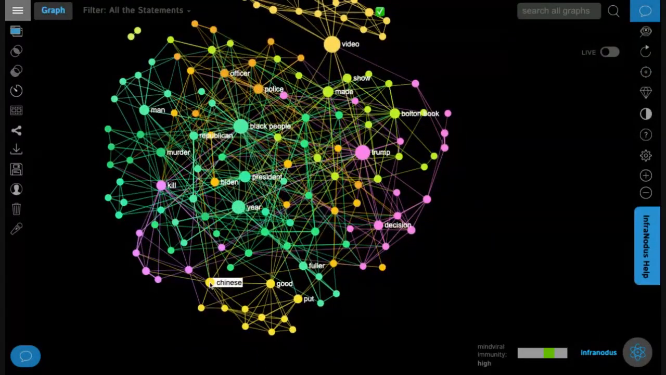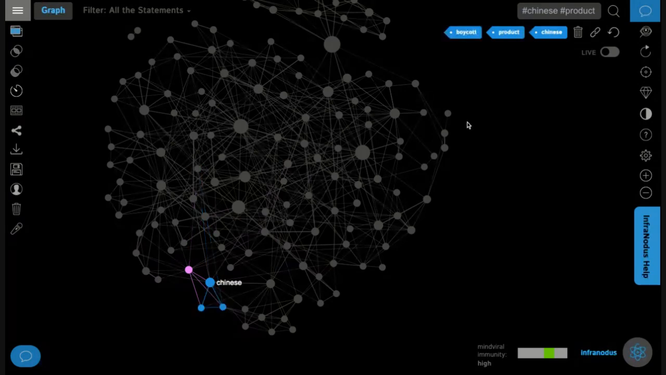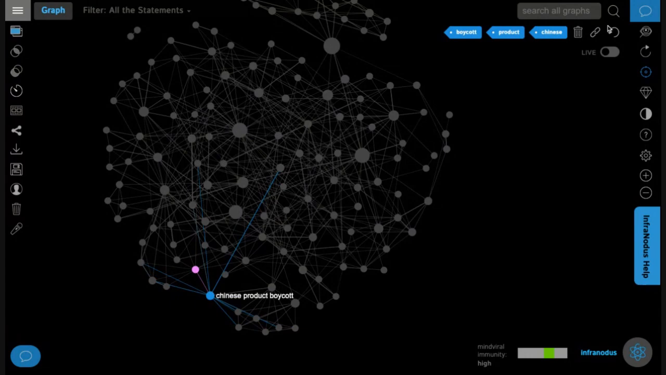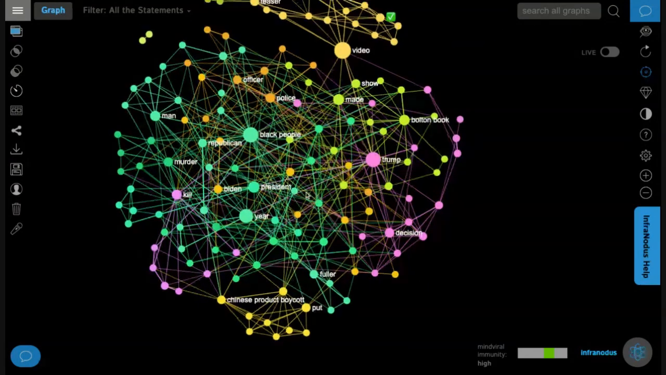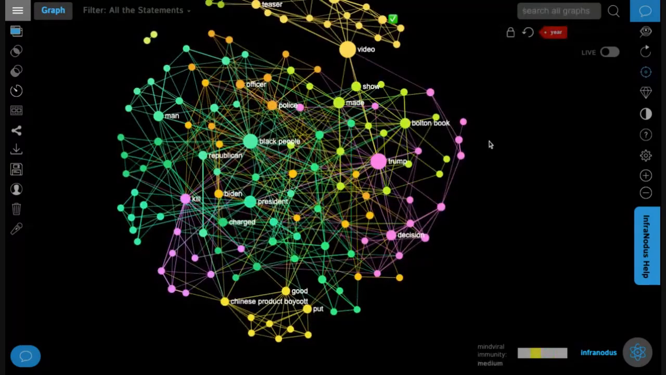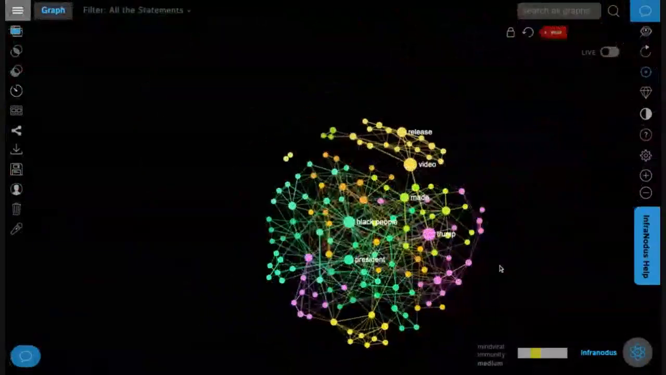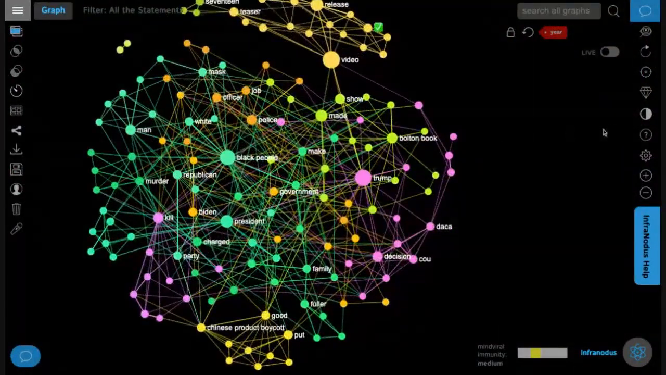So for example, if there is a topic here about Chinese product boycott and you would like to make it one topic, then click the merge button and then add it as a new graph. It's added here, you see, and then you can delete some of the things you might not need. And there you have a visualization of the main topics for today.